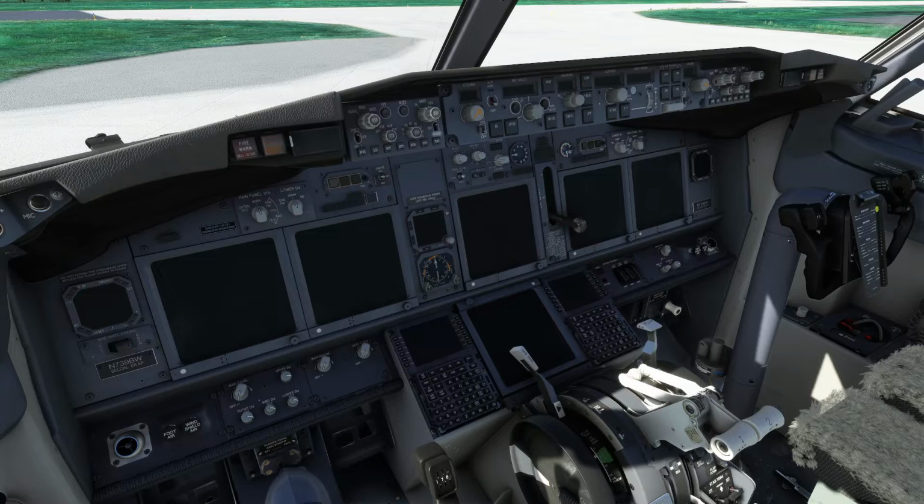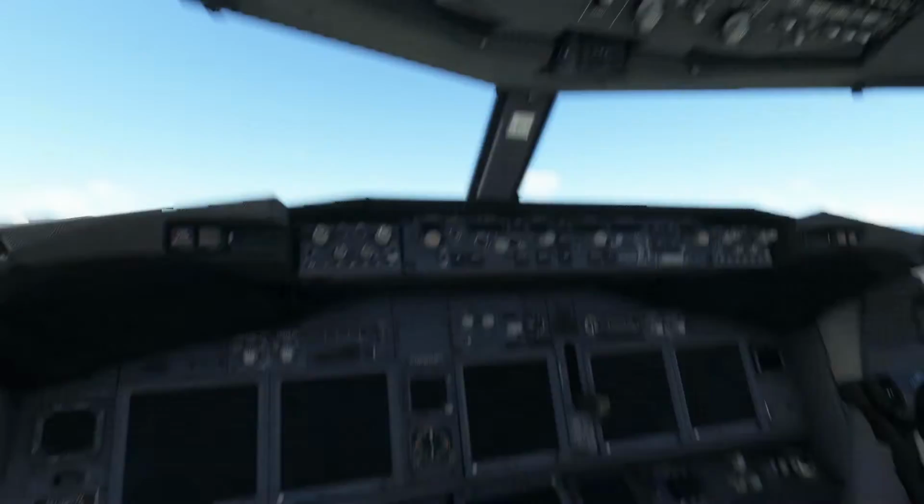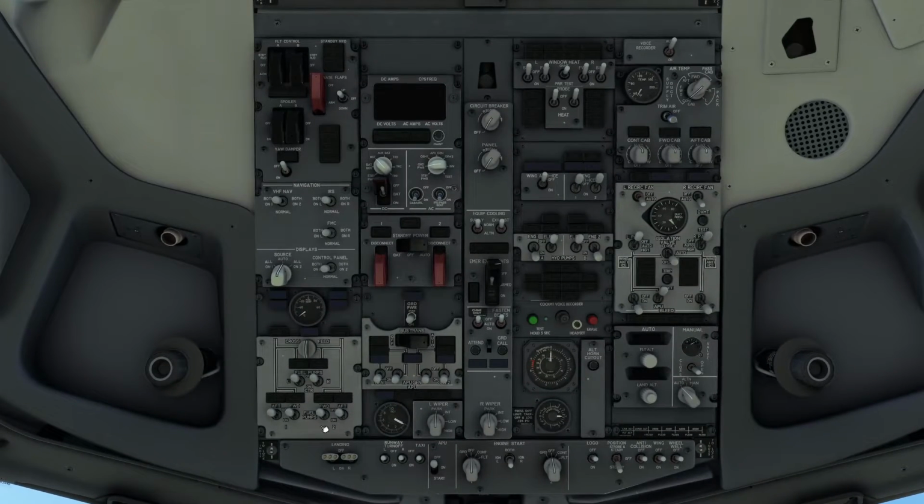I'll do a full flight later in the week, but just today I just want to run through starting it up. Okay. So overhead, the same key combinations seem to work, so Control 6 still gives us the overhead panel. So we go and turn the batteries on. That's the first thing we're going to do in the 737.